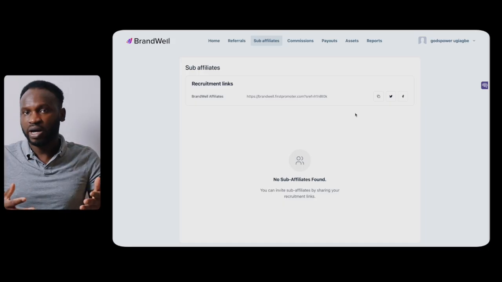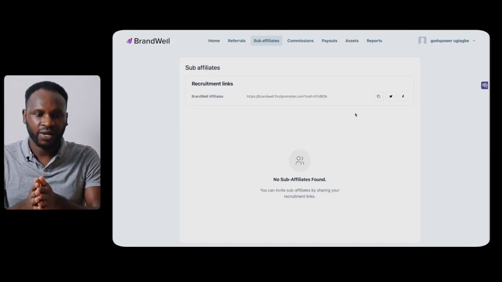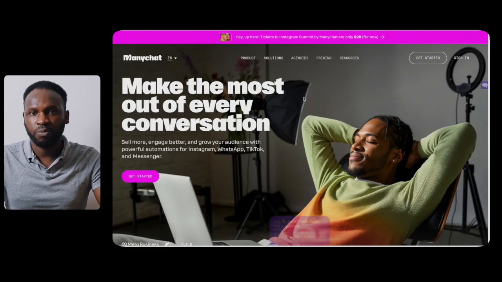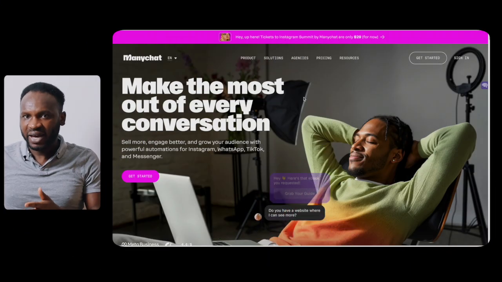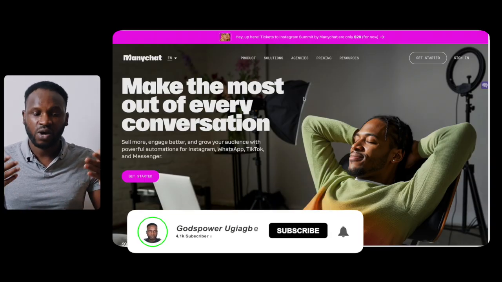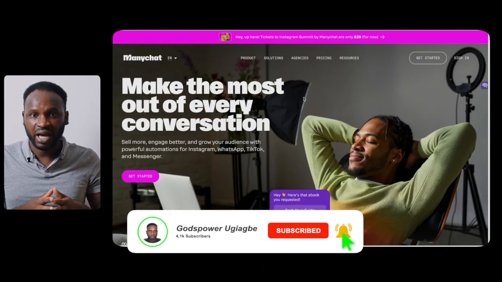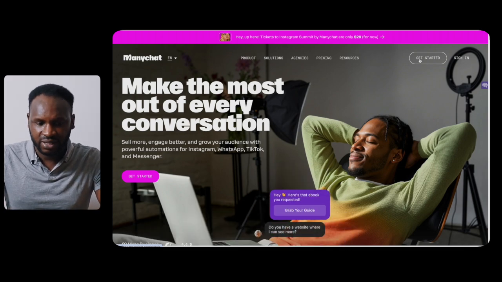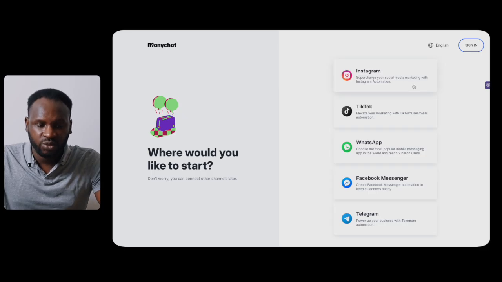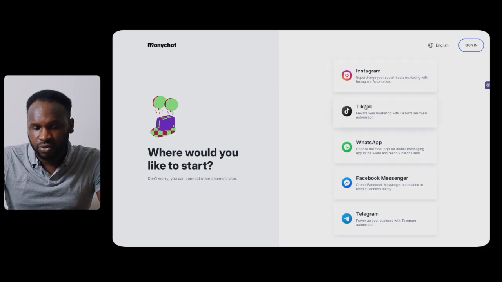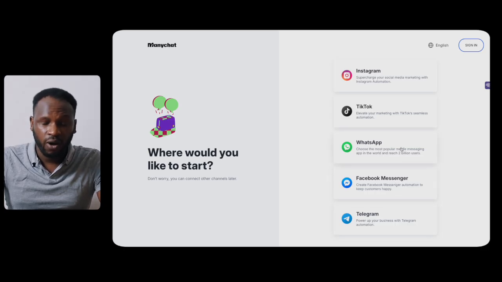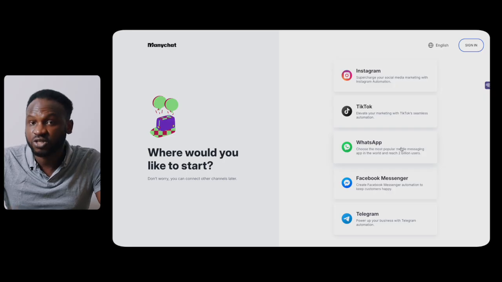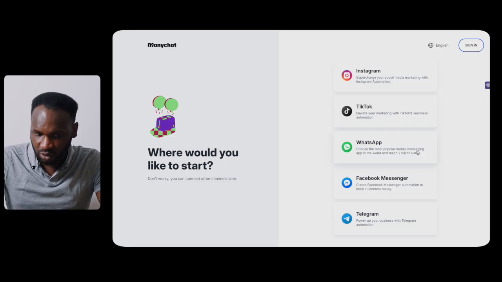Then the next thing we need to do now is to promote this program with AI, which is this platform called Manychat. That is where Manychat comes in. Manychat is going to help us market this product for us. So how does this work? Let us register our account on Manychat. I will click on the section where it says get started. You can see here on Manychat, you can register either with your Instagram account, TikTok account, WhatsApp, Facebook, and Telegram, or you can register with your Gmail account. It just depends on what you want to use to register your own account.